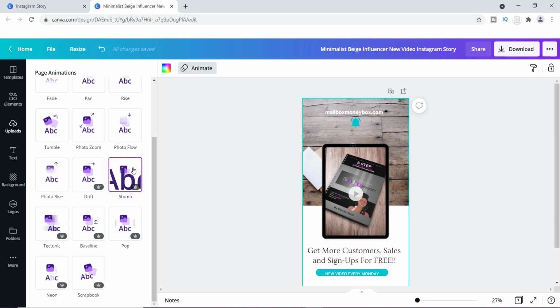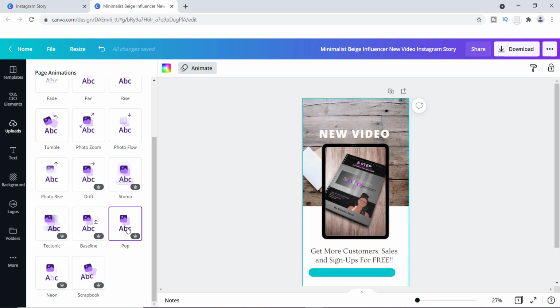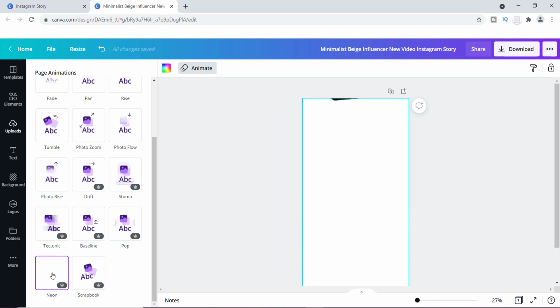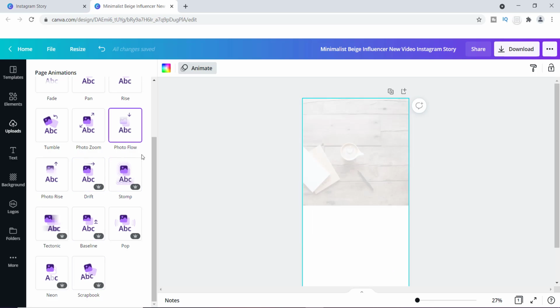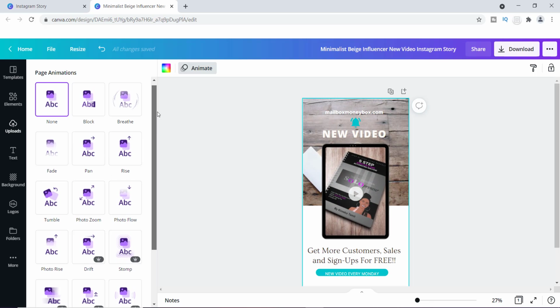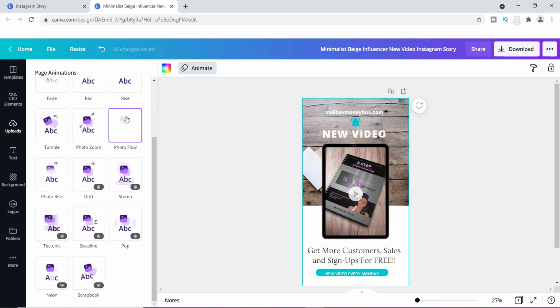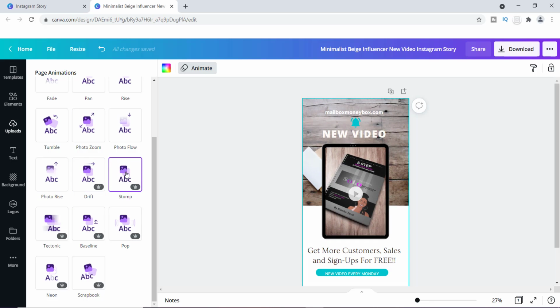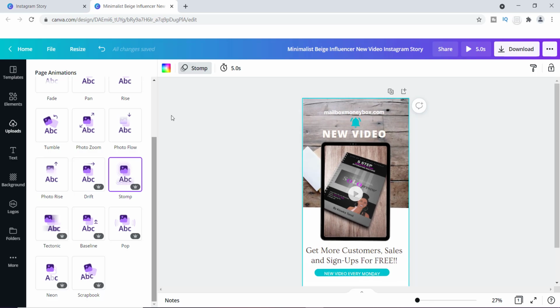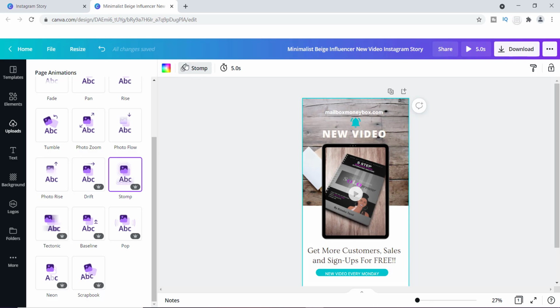I kind of like that. I really like that stomp effect. Then we've got the pop effect. And so it's just something to catch people's eye. I don't like that neon. And then you've got the scrapbook effect. So any one of these can be applied. And obviously if you are signed up to Canva Pro, then you can of course do even more. But I think I like the stomp effect. So I'm going to go ahead and apply that. The minute I clicked on it, you should now see the effect name appear, and it's only 5 seconds that I have it on. So it can't be too long, of course, for Instagram, but that's how you do it.